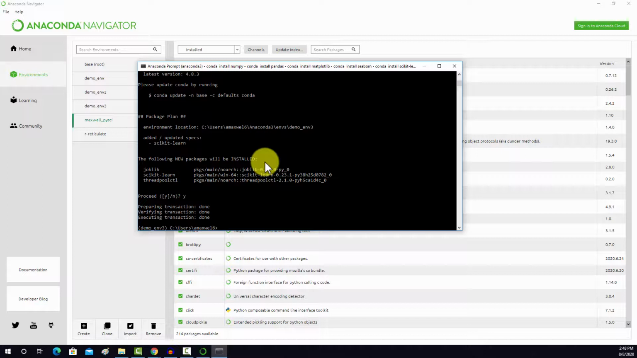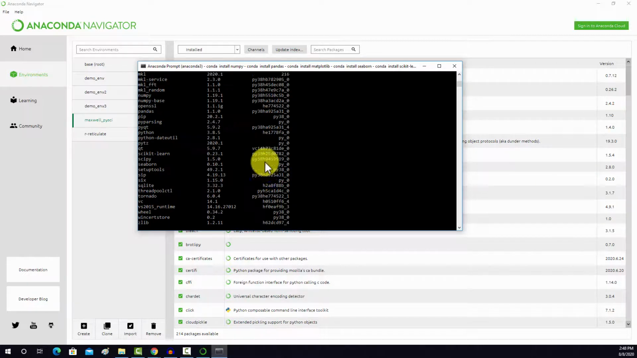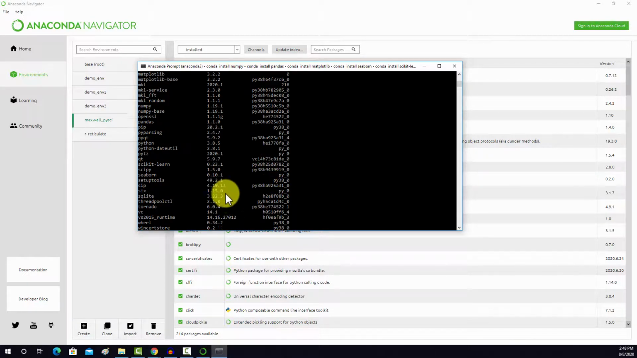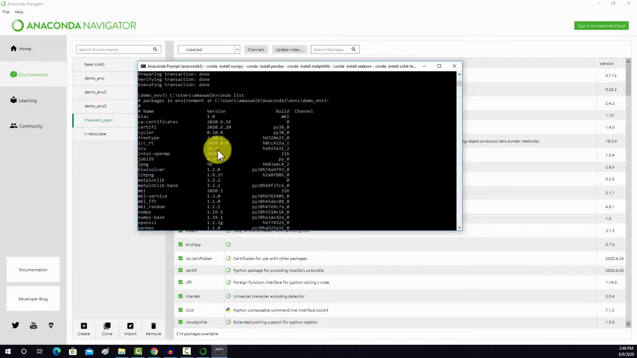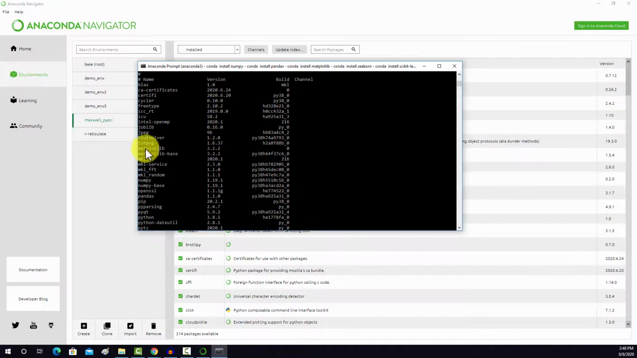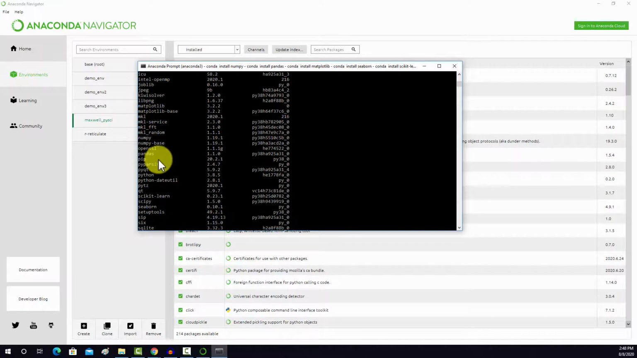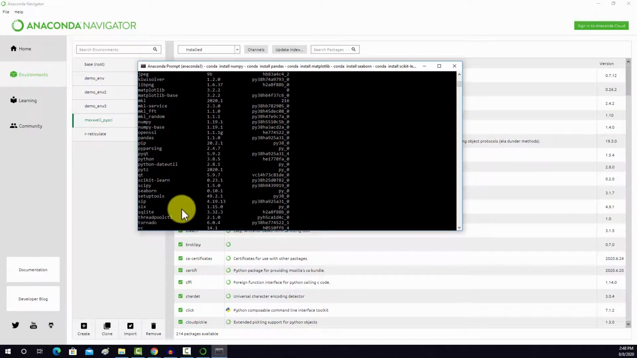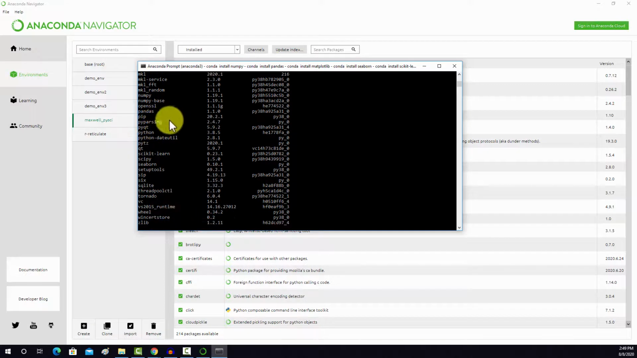What I'm going to do now is a conda list, and that's going to list all the packages that are currently installed in the active environment. There we go. So there's our list of installed packages. So you can see matplotlib there, NumPy, scikit-learn, where's pandas, and then again, all of their dependencies.